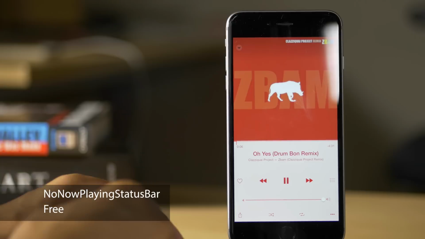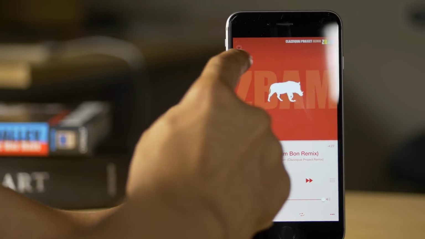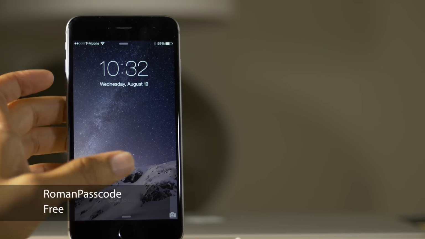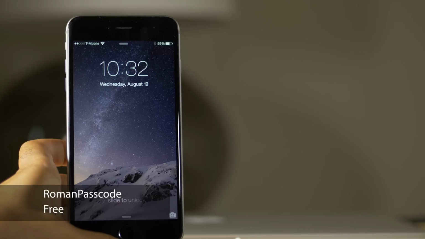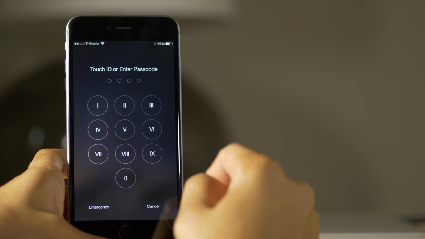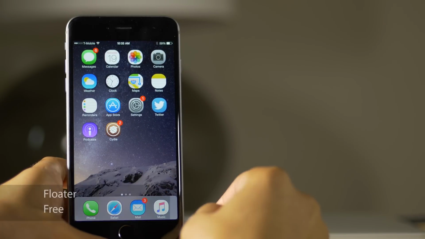Next is NoNowPlayingStatusBar, and it is a tweak that removes the status bar from the NowPlaying interface on the Stock Music app. Next up is RomanPasscode, free tweak. I don't know what I was expecting, but it does exactly what its name says, gives you Roman numerals on the passcode screen when you unlock your device.